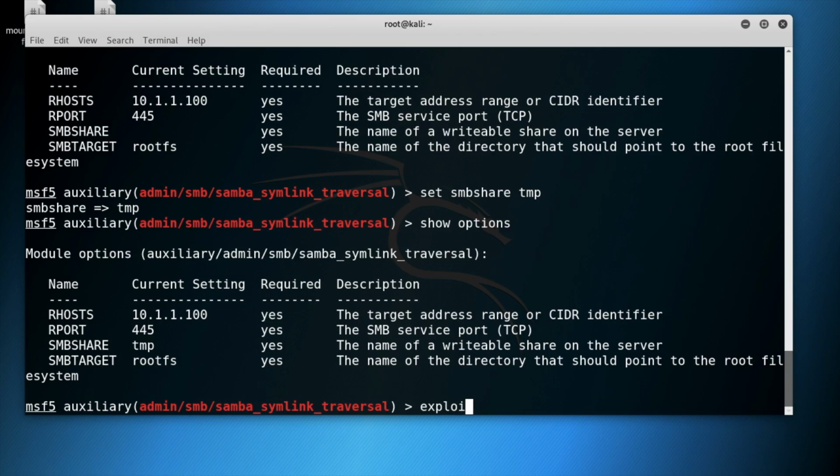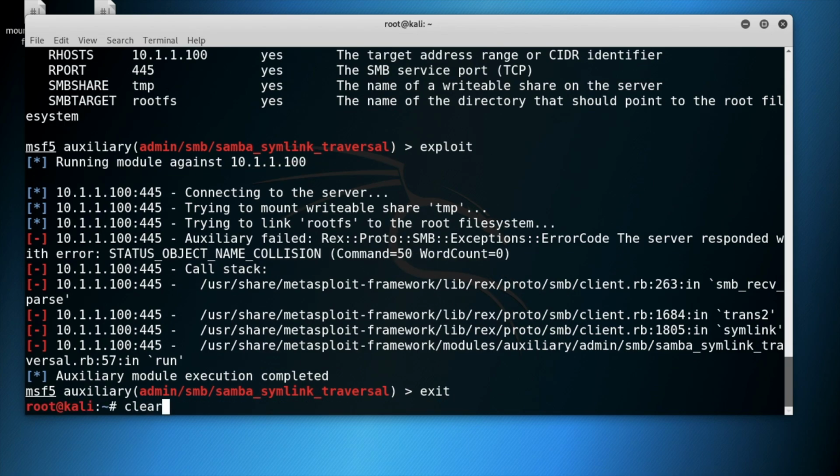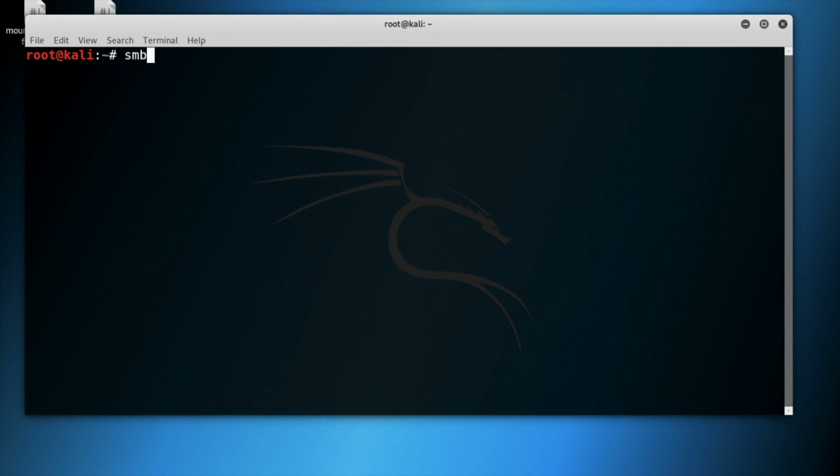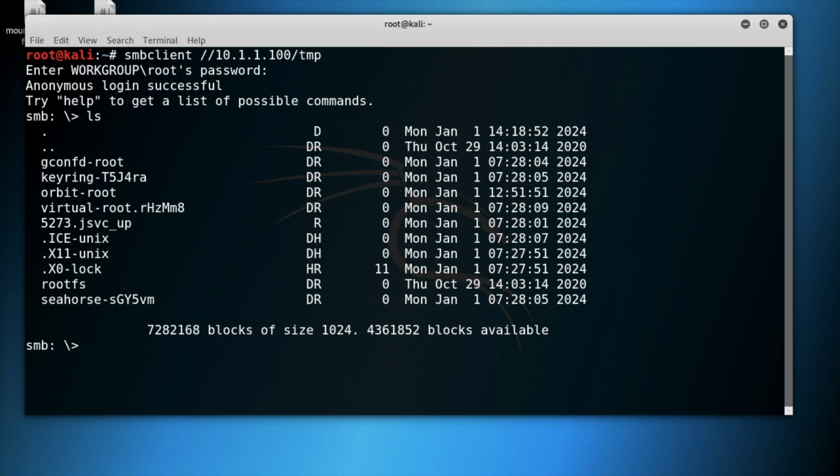Type the exploit command to run the auxiliary. Exit the msfconsole and clear the terminal. Next, type in smbclient // followed by the target system's IP address /tmp. Type in the password gathered from earlier. You are now logged in as anonymous and type ls to view the current directory.